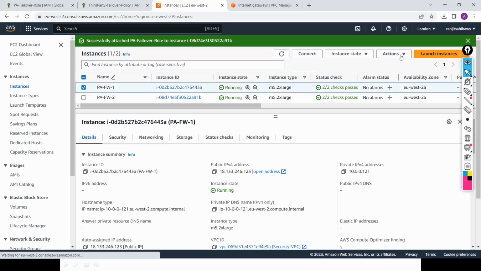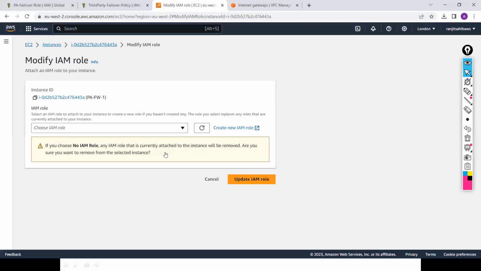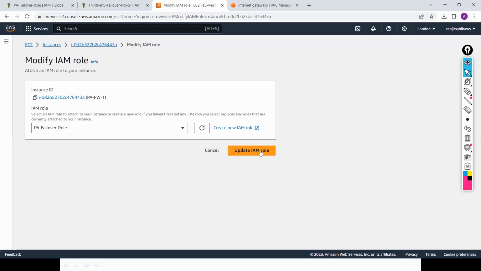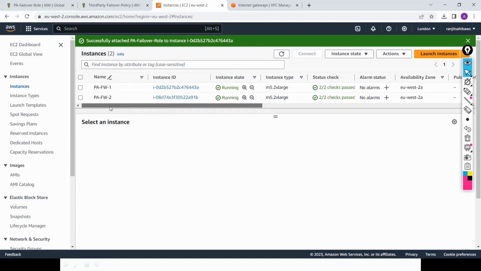Similarly, I selected my primary, went to security, and gave permission to this EC2. Right, so now I have permission for these two. Apart from that, we have created four subnets, right?